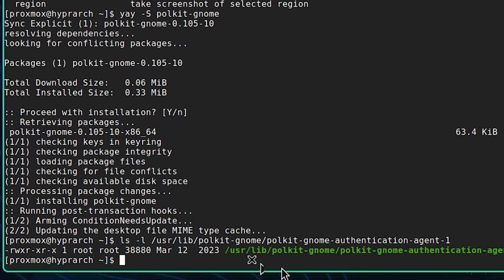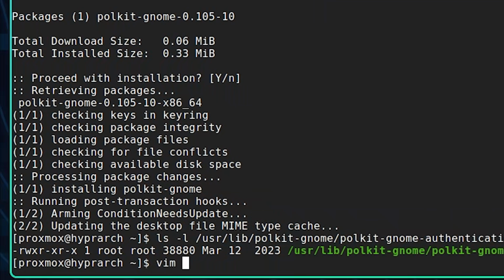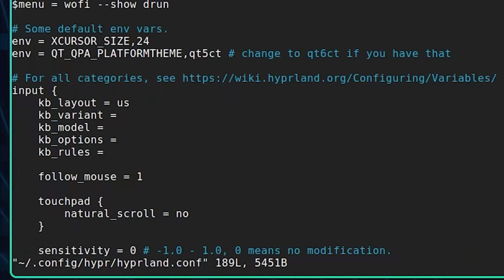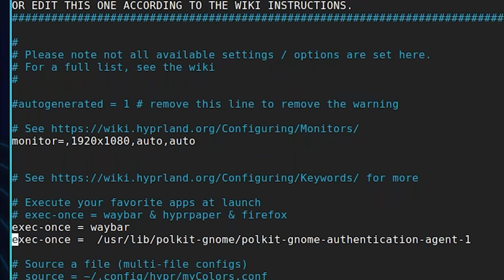polkit-gnome-authentication-agent. Let's go ahead and copy that long binary name, and then we'll do vim ~/.config/hypr/hyprland.conf. Let's say exec-once =, and we will copy that path in there.